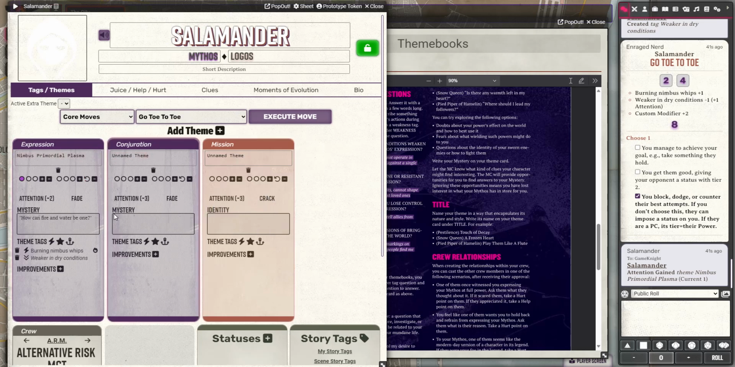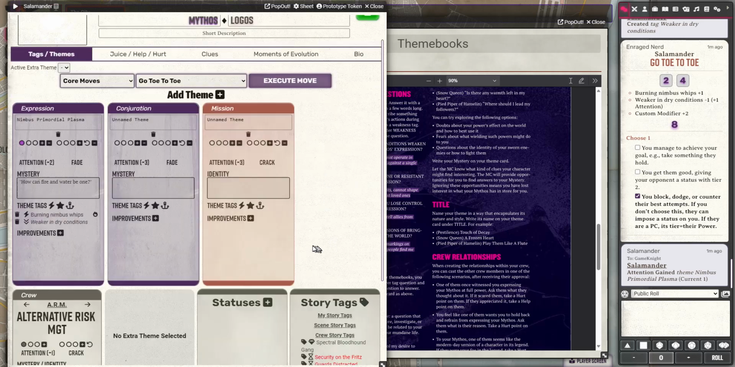So creating it in the right order, same with tags. If I were to add another tag, but then delete burning hand, burning nimbus, and then add it again, it wouldn't be in the same order. So I just recommend kind of setting it up on paper first and get an idea of what your character is going to be and then put it in here. But you don't have to. You can certainly add them in here and it will work just fine.